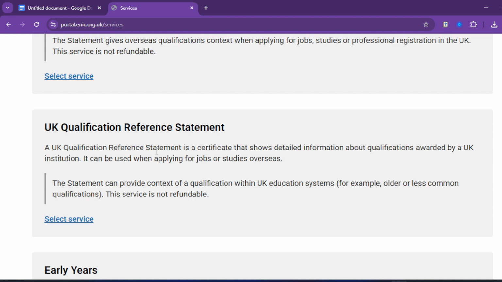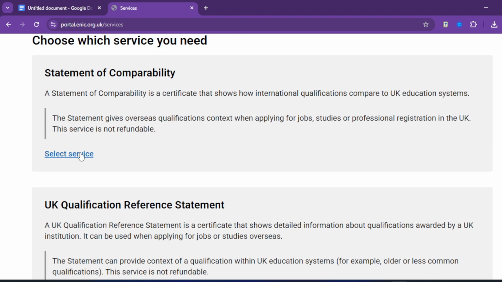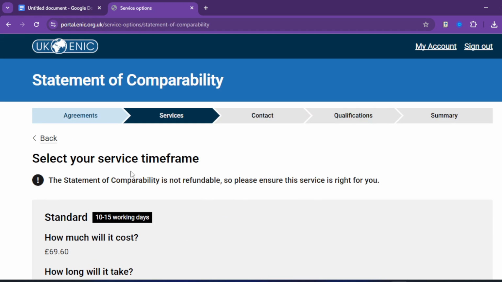You just need to come here. ECCTIS, they are recognized worldwide. But this is the one I want to do because I want to evaluate my qualifications so I'll be able to apply for jobs in the UK. So I just select this service.